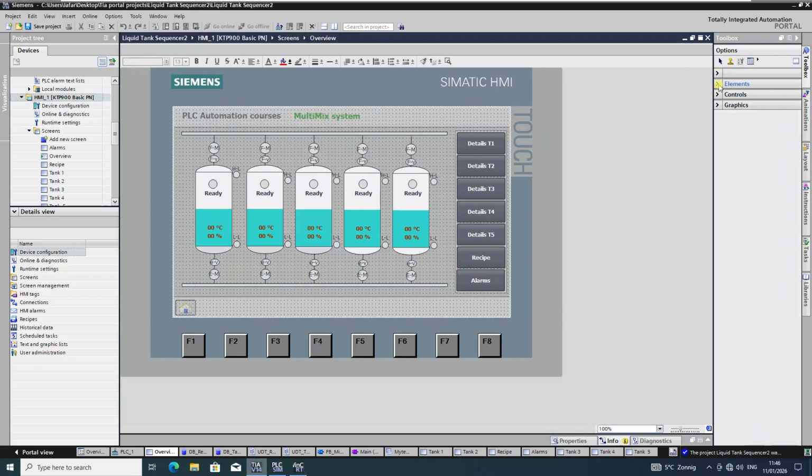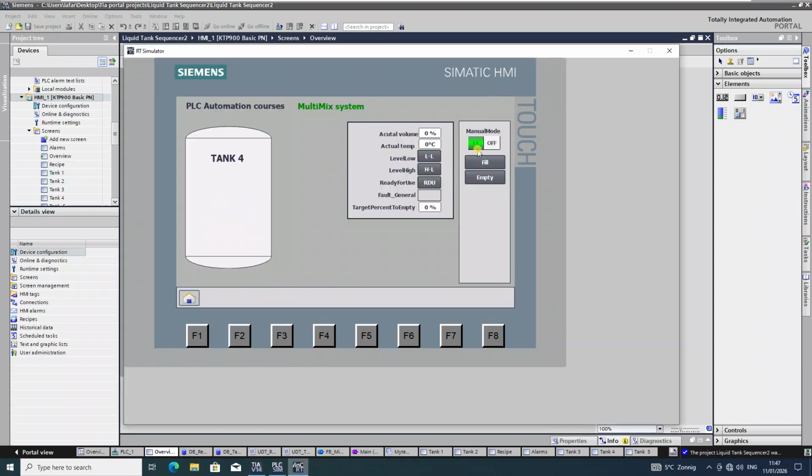So here I have also this button. Let me show you. And this button works like off and on. So for example, switch on, switch off.